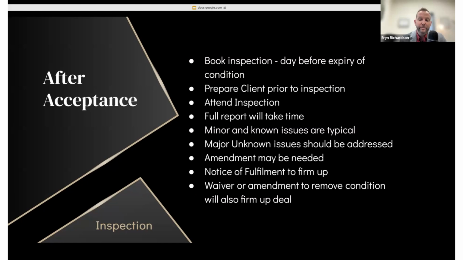Your client's going to choose the inspector. However, you're going to probably provide them with 3 of the top inspectors that you recommend, right? And the inspection should be maybe the day before the expiry of the condition. So if you put 5 business days, book for the 4th business day. It gives them time to get the full inspection report and everything.